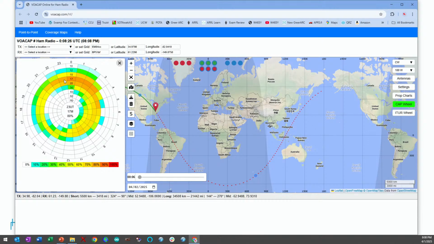And if I put my mouse here, it'll tell us in the middle that at 2300 universal time on 17 meters, I've got an 80% chance of making that contact. So that would be my best shot. Why CW? Because I do most of my stuff in CW. Well, what if I was going to use FT8? Okay, we've got an 80% chance here. Let me come over here and switch the mode to FT8. See if things changed. Oh, they got brighter. So we're seeing that we jumped up to an 87% chance.